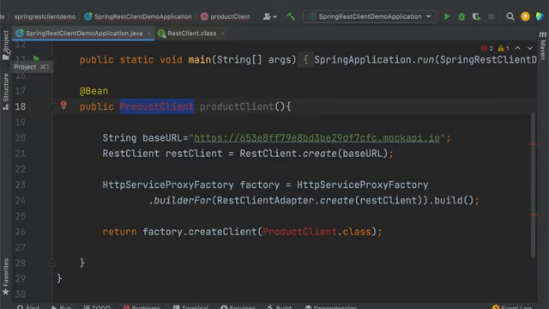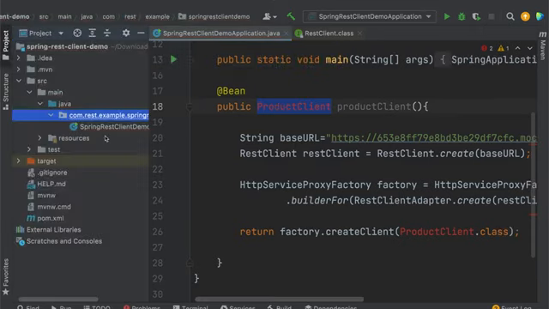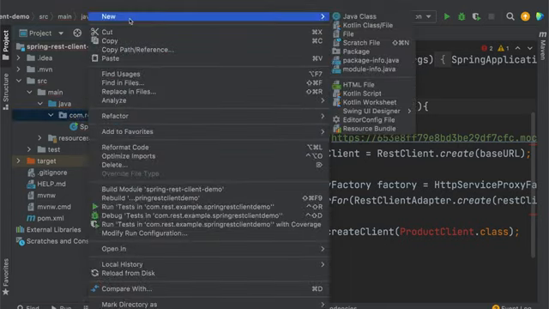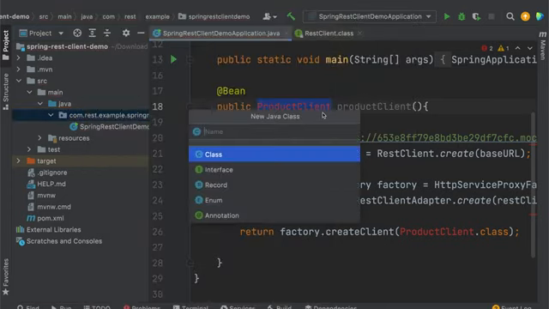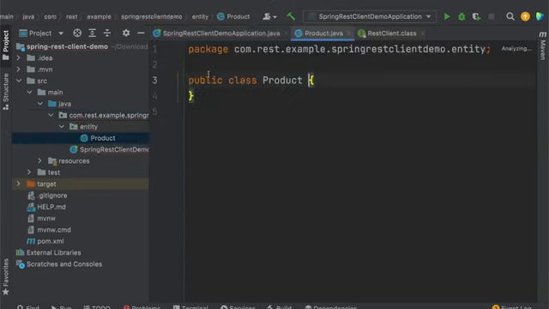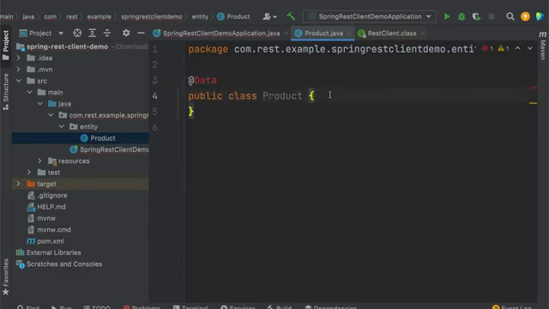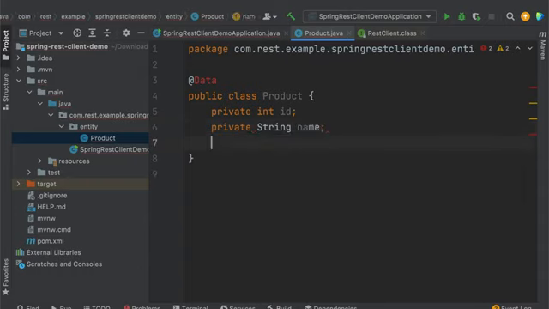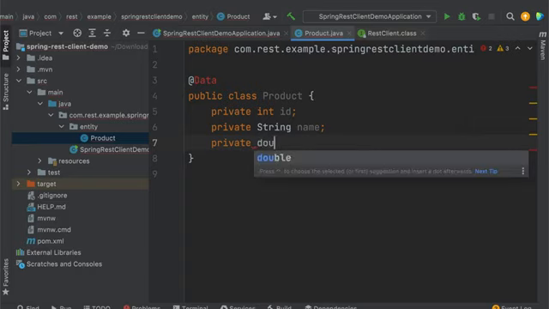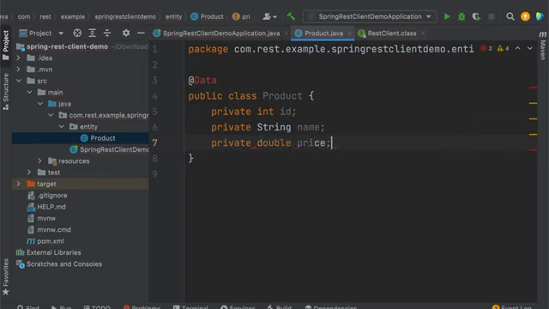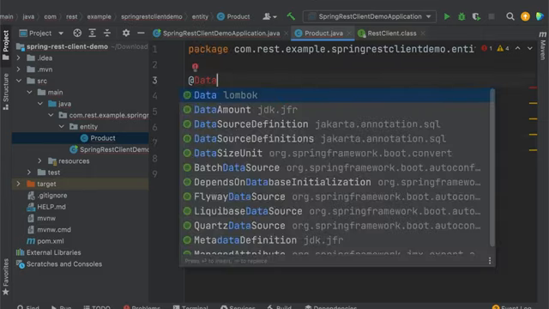Before we create the product client, we basically need the product entity class, right? So let's create the entity class, that is Product, right? I need Data from Lombok for setters and getters. So let's take private int id, private String name, and private double price here. That's it. And let's import this Data.